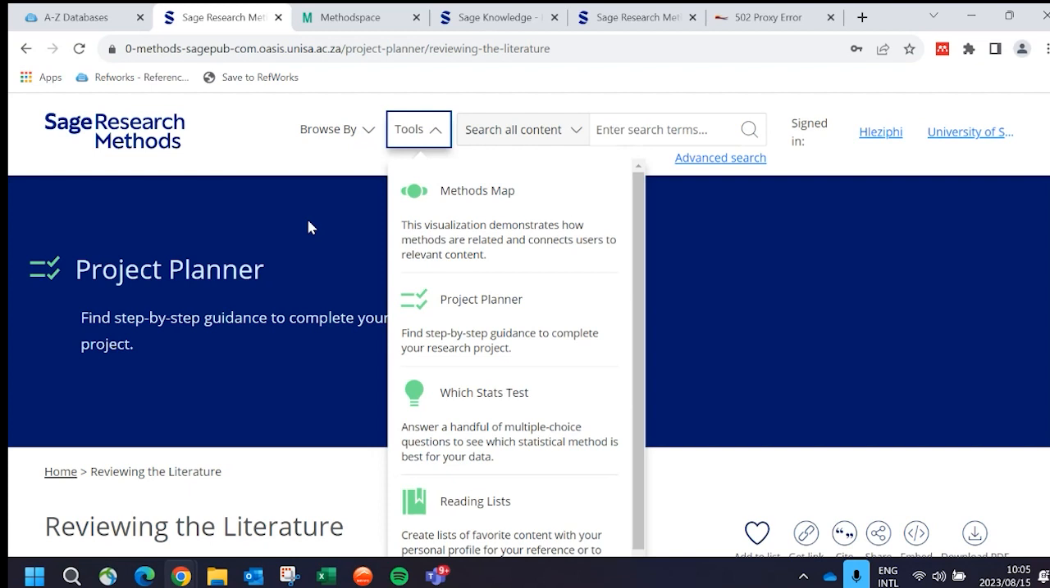Another interesting thing with Sage Research Methods is that it has a methods map. Let's say, for instance, you are really confused and can't distinguish between qualitative and quantitative. What does it entail? Do I go for qualitative? Do I go for mixed methods? What does mixed methods actually mean? What should I include? What should I exclude? So under tools, there's what we call a very nice methods map.